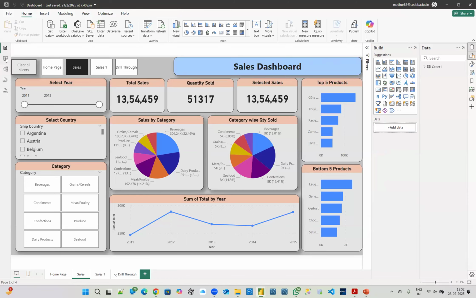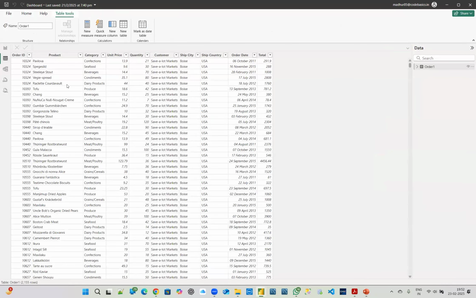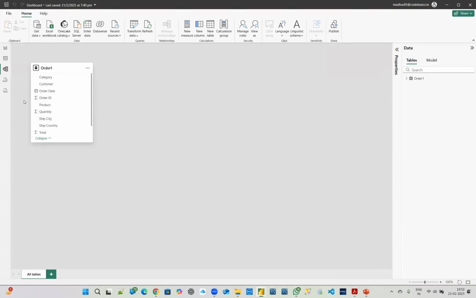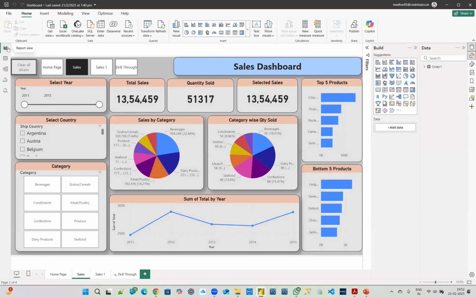Then we have a table view. Table view is something where we can view our data. Model view is something where we create our relationships. Here, we only have one table. If we had more than one table, the data model would have shown here. This is a brief look at how the Power BI UI looks.